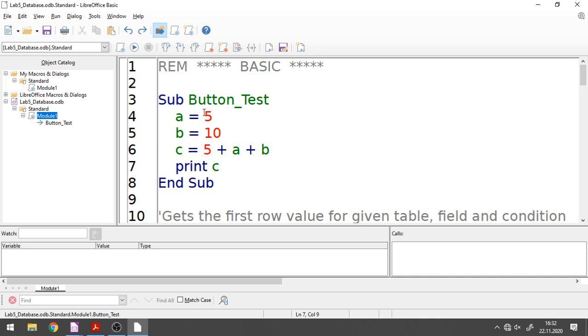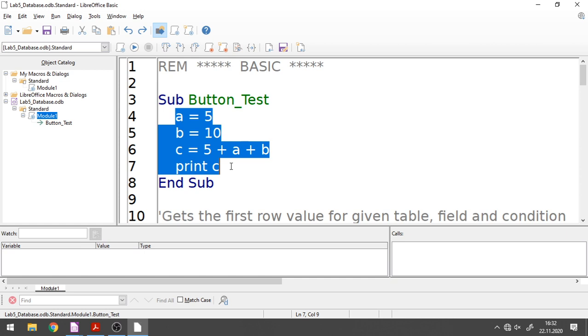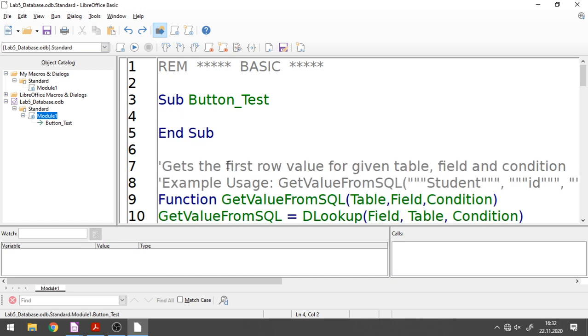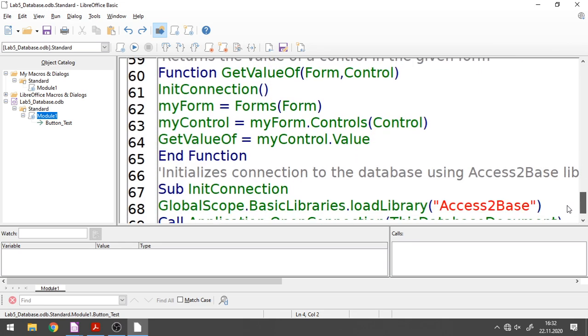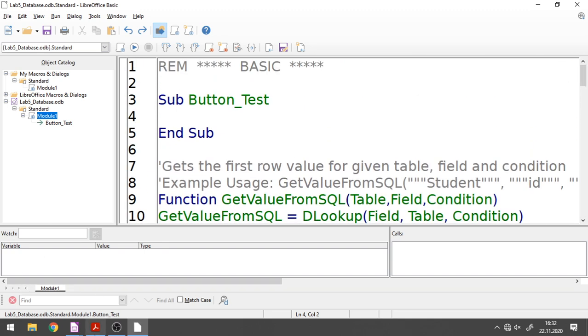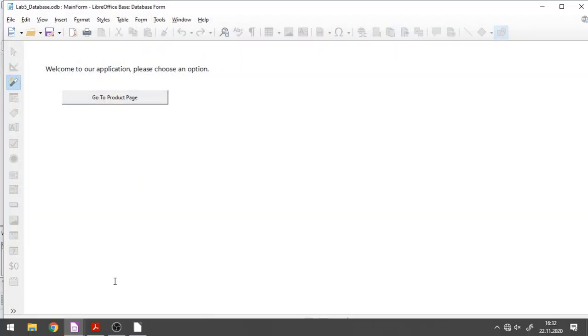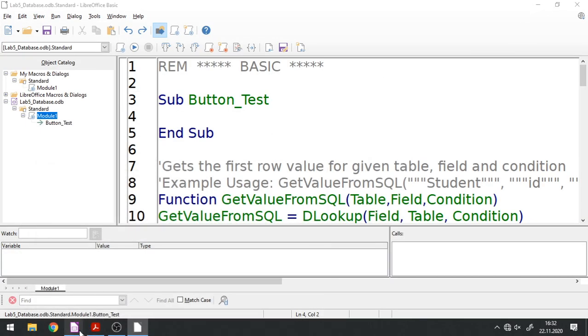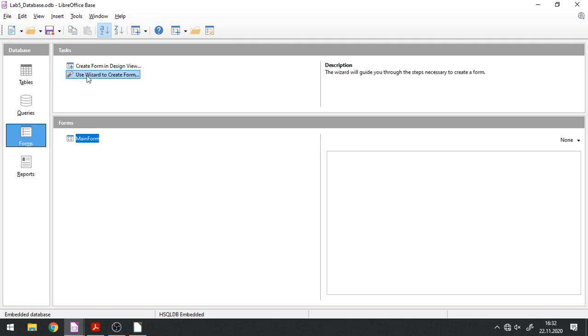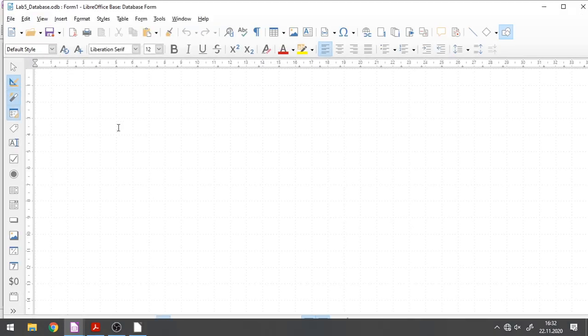So now, instead of our addition and printing operations, whenever I click on button test, I would like to do something else. To do that, I will use these functions that we just imported. That operation is going to be opening a different form. So whenever I click on this button, I would like to open a different form. To do that, let's first create this new form. Going into forms and create form in design view, I will create a separate form.